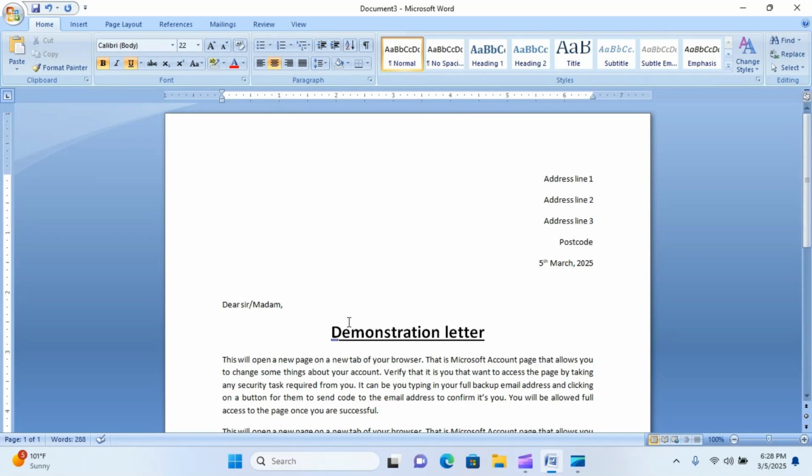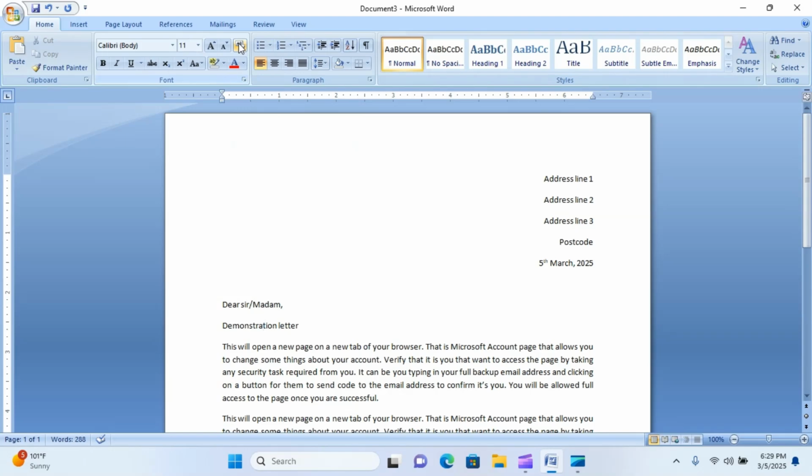First of all, we need to remove this bold, or we need to remove the underlined letter. So what you do, you come to this icon here, click clear formatting. You see everything we did with this demonstration letter has gone. The bold is no more there, the underline is no more there.